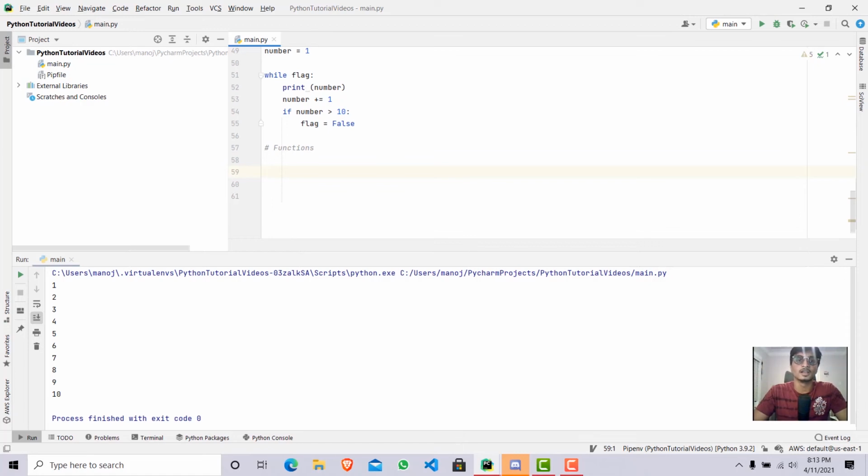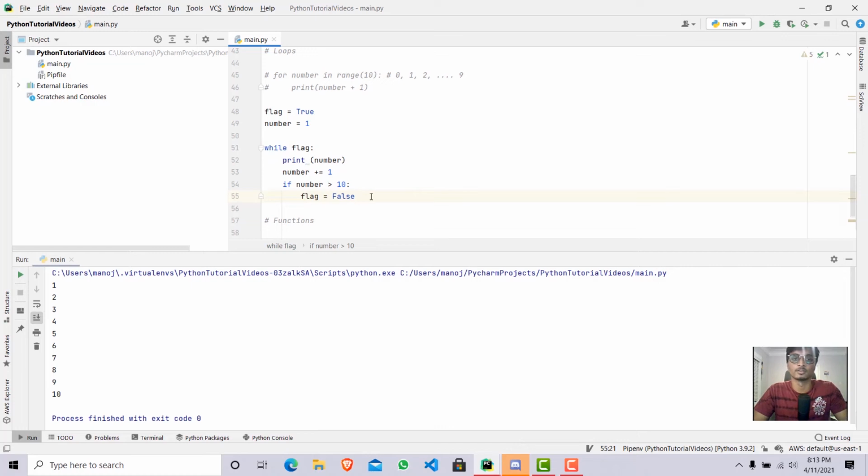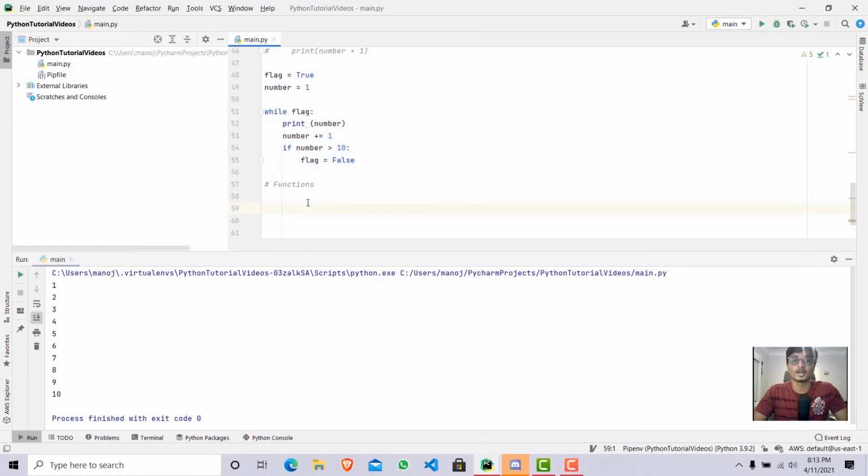Let's say, imagine a situation where I want to be able to use this printing numbers feature anywhere in my code. I don't want to write this loop again and again and again. It is like 5 lines of code. That is when I'll make use of a function. Let me show you what I mean.